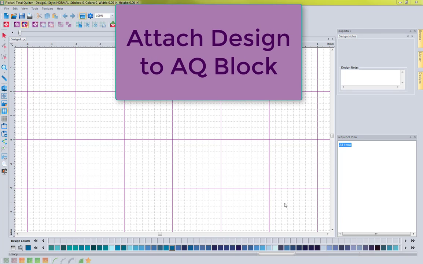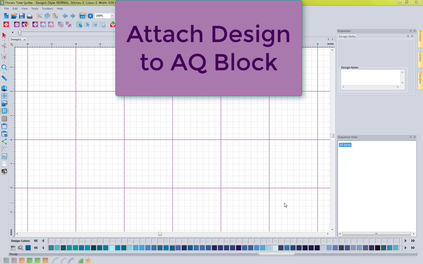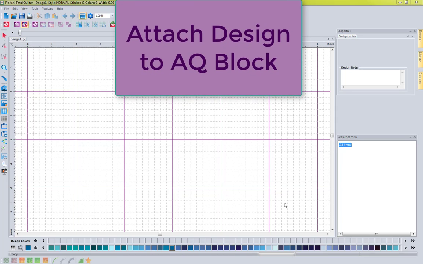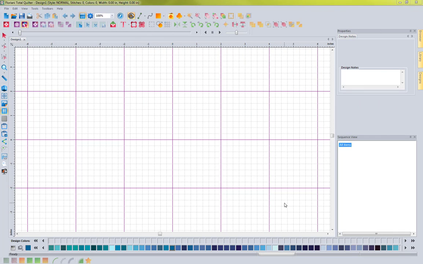Basically, we've added the ability to take an existing embroidery design and attach it to an Appli-Quilt block. The reason you want to do that is so that when you stitch out your Appli-Quilt block, it'll do all the Appli-Quilt block sections, and then it will actually stitch the embroidery design on top once the block is finished.